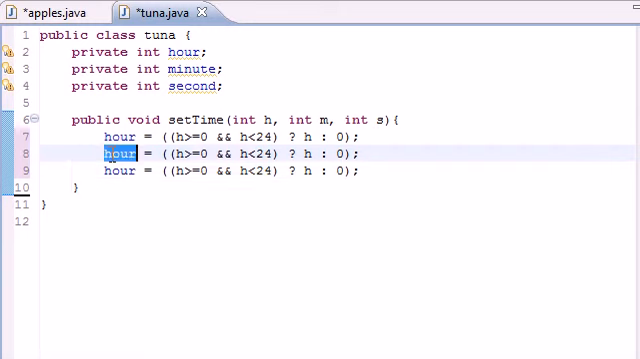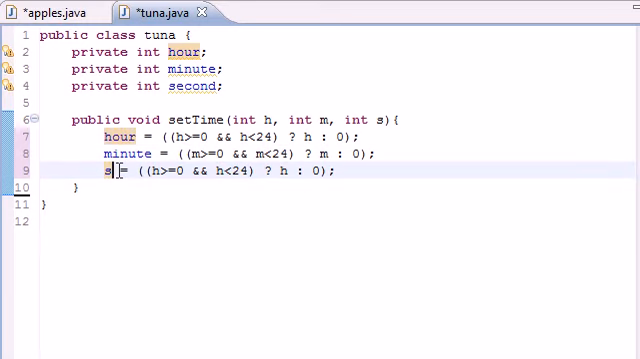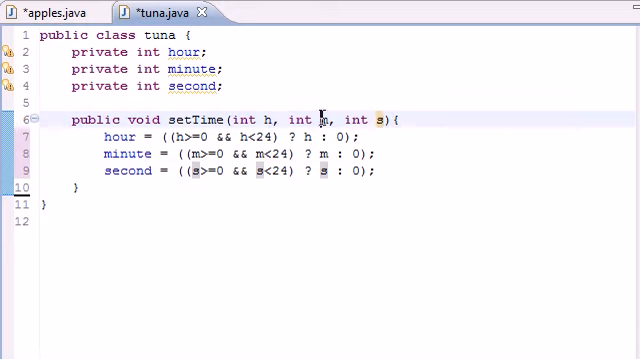Let's change this to minute and change this to m, and this to m, and this to m. And then guess what we're going to do next? Second, and change this to s, and this to s, and this to s. Make sure this h, m, s matches whatever you put up here. And don't forget, instead of 24, change these to 60. I know, you have to change all this. It probably would have been faster just to type it by hand, but we didn't, so too bad.